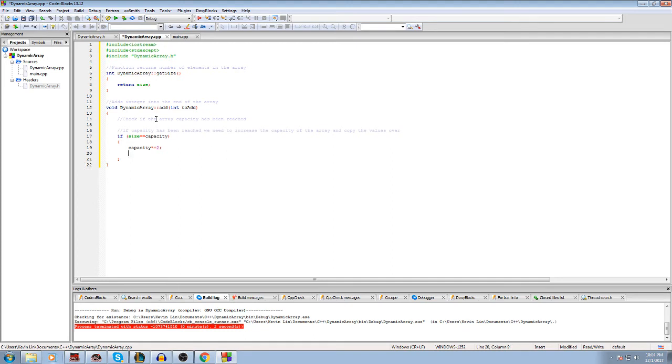And interestingly, the ArrayList in Java, I think they increase the capacity by 1.5 times instead of 2 times. So that's just a little fun fact, I guess. So now we need to create another array that has double the size or double the capacity. So we will do that.